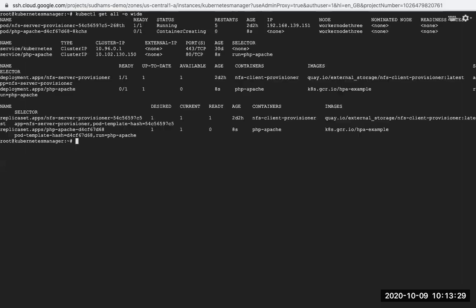kubectl create -f horizontal pod autoscaling. So a deployment and service got created. Now you can see it is under the creation process. It is created on worker node 3.